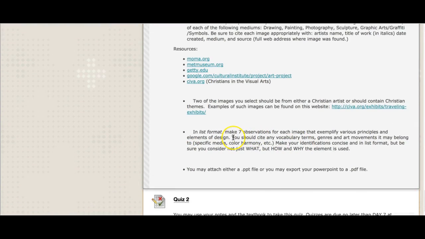Okay, where are we? You should cite any vocabulary terms that you can find. So again, vocabulary from lecture. Genres and art movements it may belong to. So is this from, again, the Gothic era? Is it from the abstract expressionists in the 1940s and 50s? So it may require you to do a small amount of reading on these works of art.